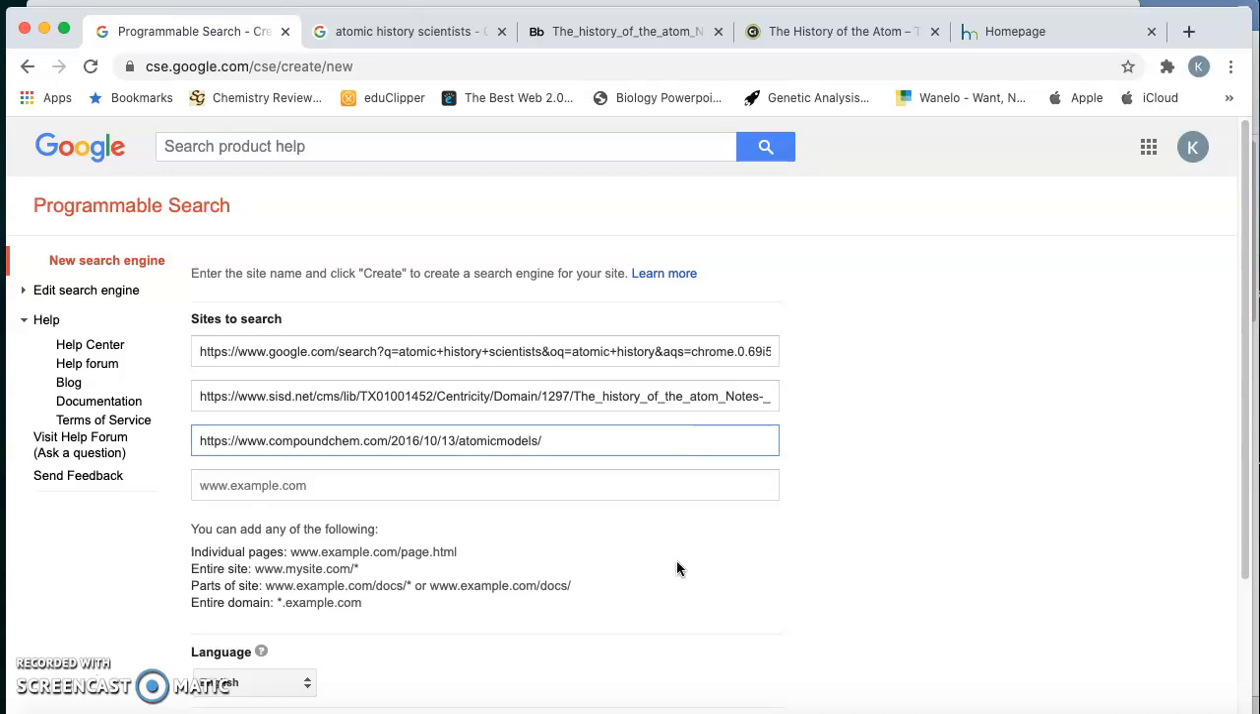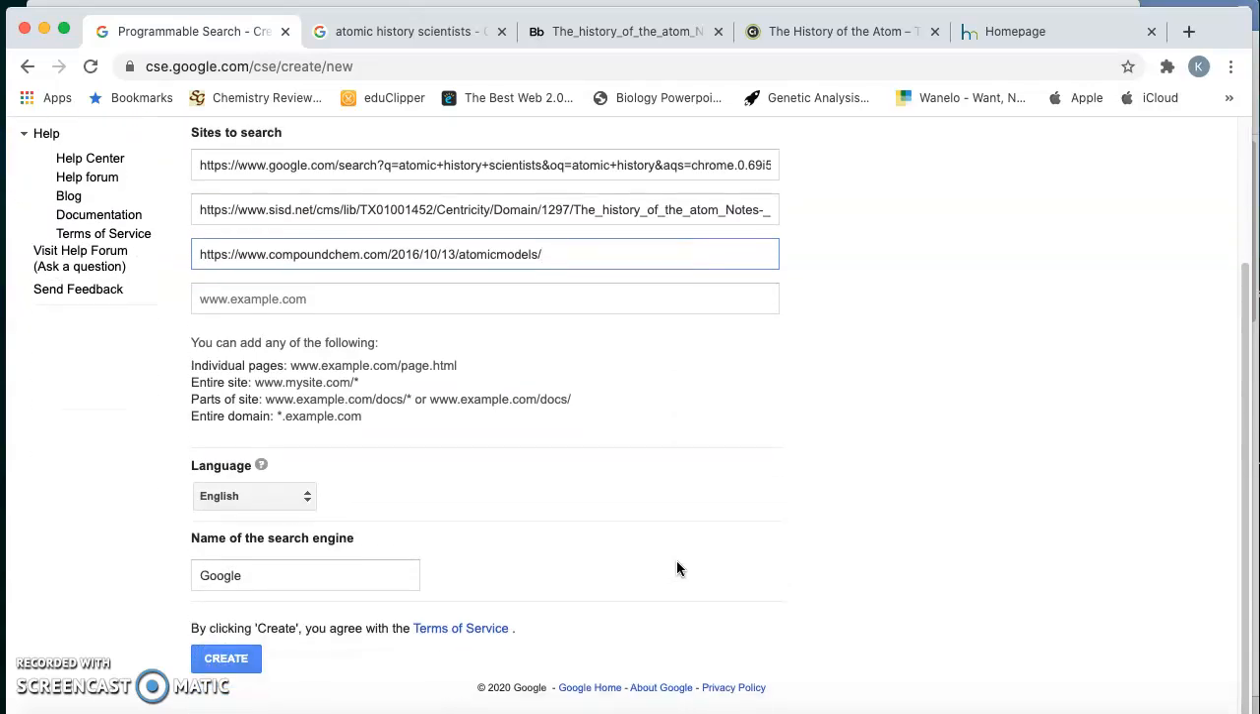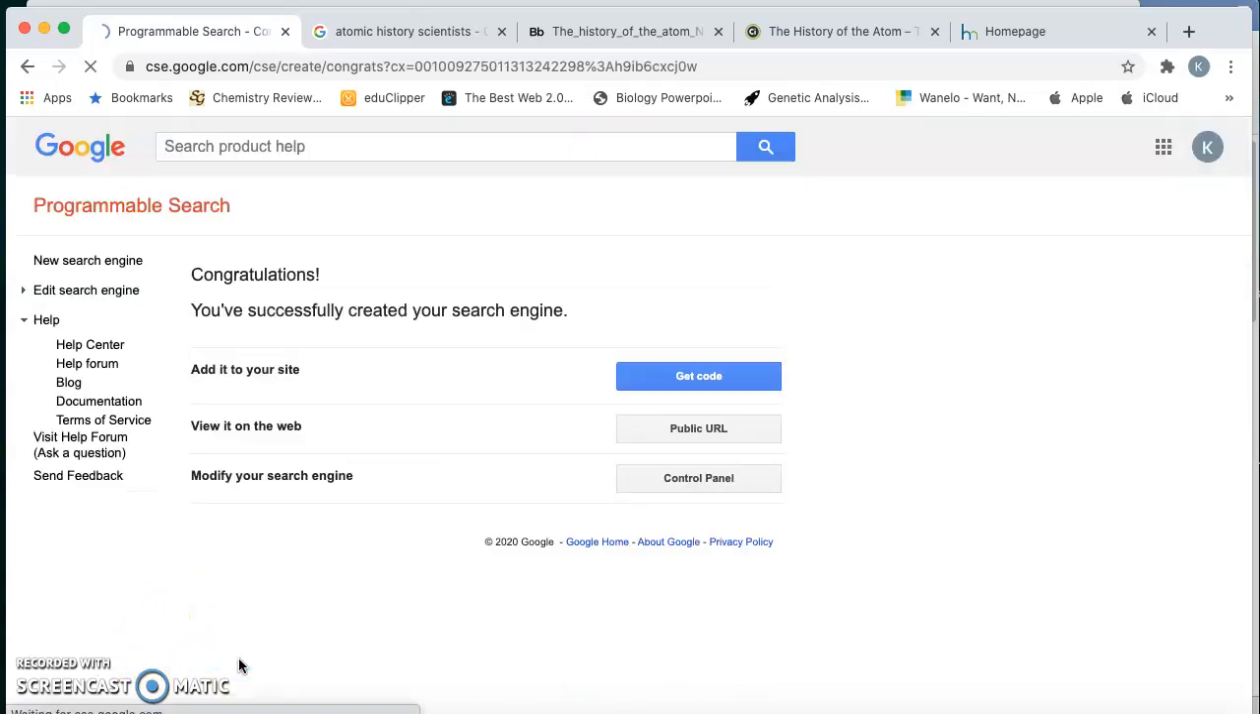Now once I have copied and pasted all of the websites I want to include in my custom search, I can choose a language for the search. This is nice for teachers with ESL students. You have the chance to use the search in another language if you set it that way. You can also change the name of the search engine so that you know which activity or project the search engine is for. So in my case, since this is for my Atomic History web quest, I'm just going to type that in as the name. And then once I have that typed in, I'm going to click Create.